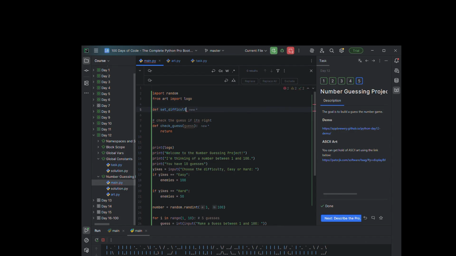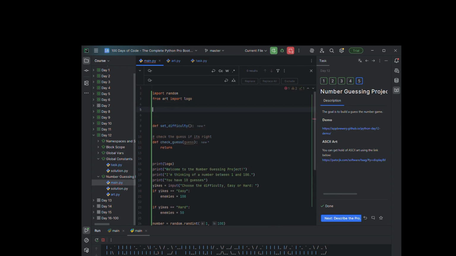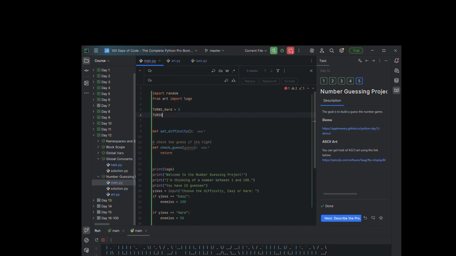At the beginning, when we prompt the user, right? Which is a global variable for hard. Transfer hard equals, you get 5 turns for easy equals 10. Right?